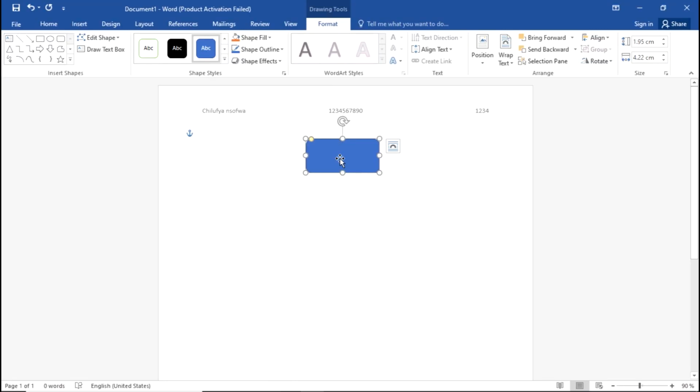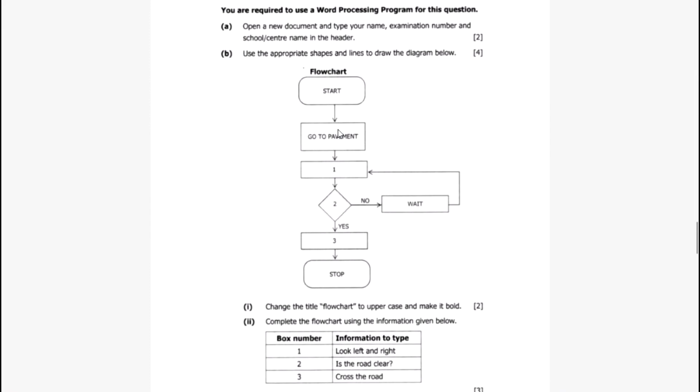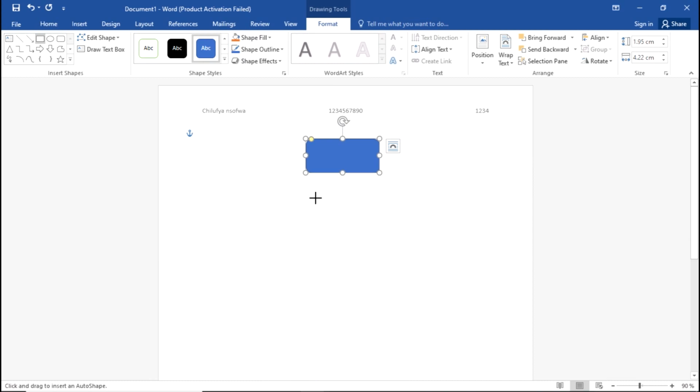Don't worry about the fill and all that stuff. Let us first just focus on making sure that all the shapes that we need, we add them in our document. So let us insert our rectangle. Just ensure that there is adequate space between the shapes, because that's where these lines or these arrows will be placed. So let us just click here and drag, and we shall be able to add a rectangle.